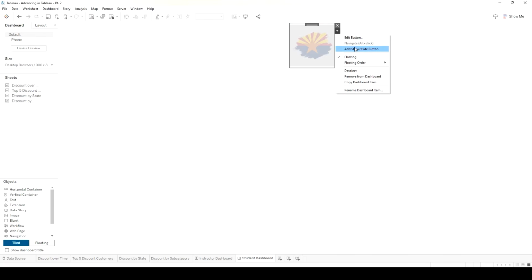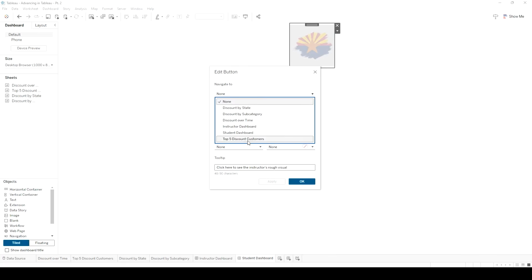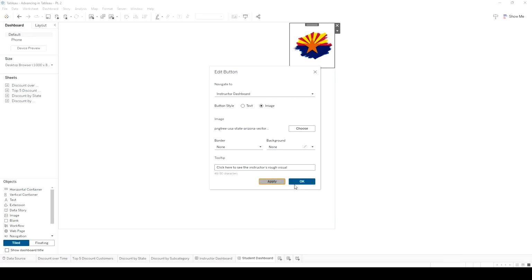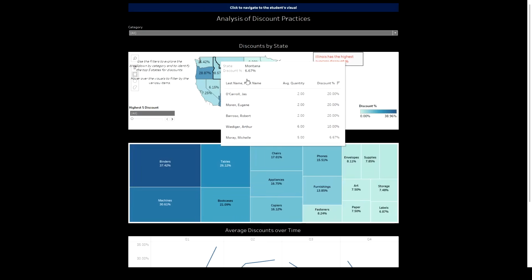And so I would do edit button, navigate to, and then this would be instructor dashboard, apply, okay. Oh, it's because it wasn't active. That's why I was like, man, why is it so dull? Now, when you hover over it, click to see it, you can either hold Alt, click, or go back to presentation mode, and this is what it will look like on Excel or on Tableau when you do it. My thing's just taking a little while to load.